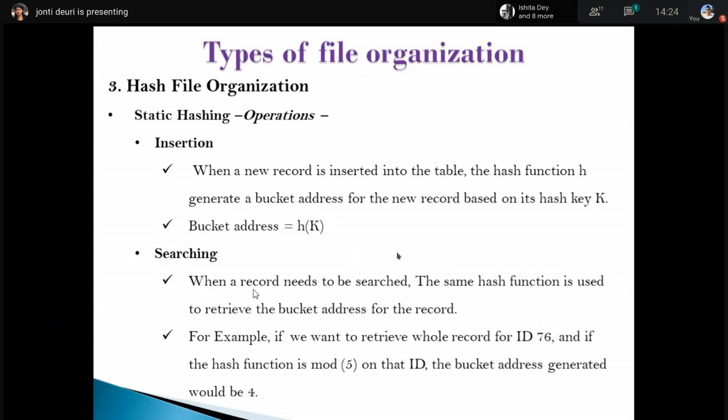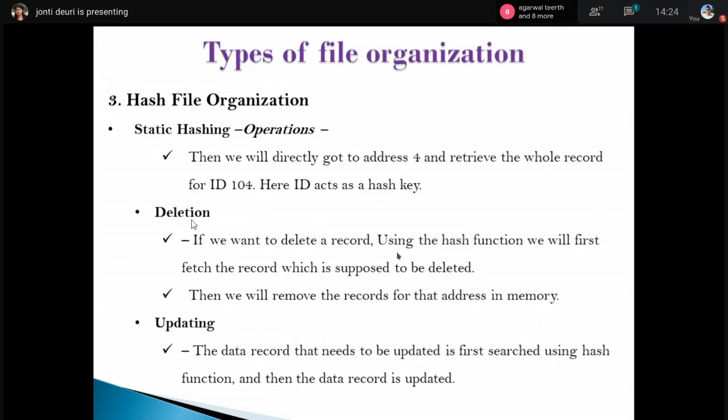In searching it is the same thing. When you are going to search for a record, the same function is used to retrieve the bucket address for the record. For deletion also, first you have to search for the record using the bucket address, then you can delete it. And for updating, first you search using the search function, then delete, and after that you insert the new data there.